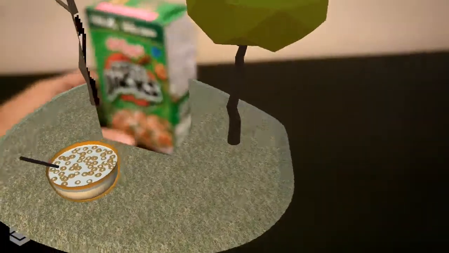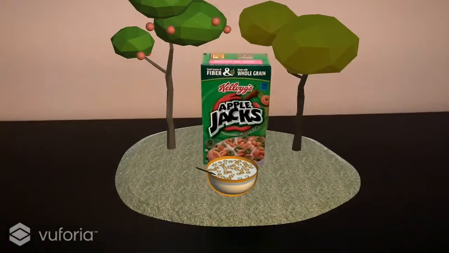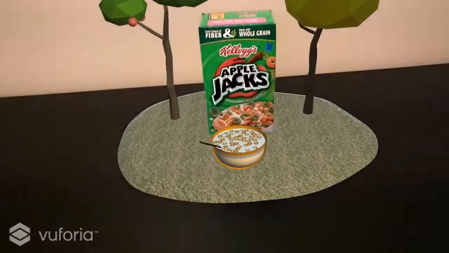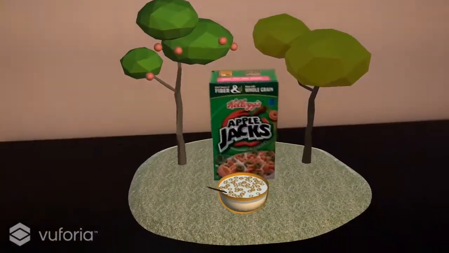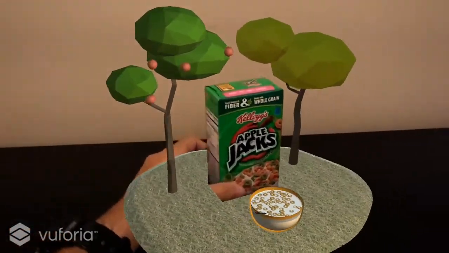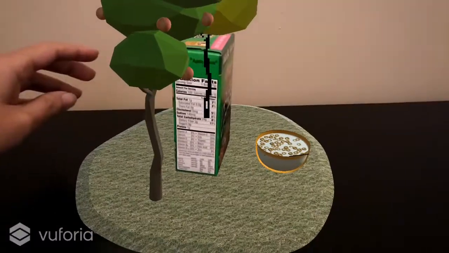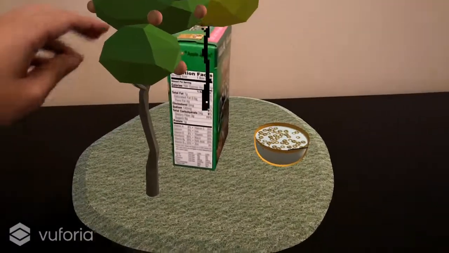Similarly, we have Apple Jacks, a box of Apple Jacks. So here we have a cereal bowl, and there is an apple tree with some apples hanging on it. You can see that the tracking is pretty good.